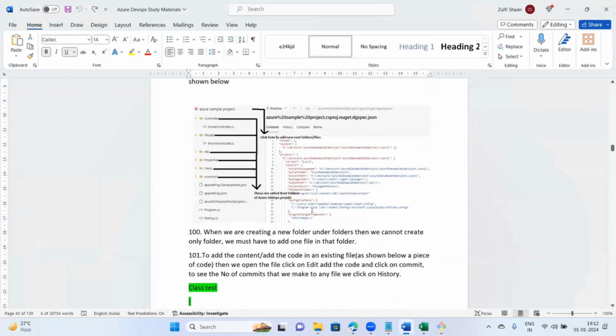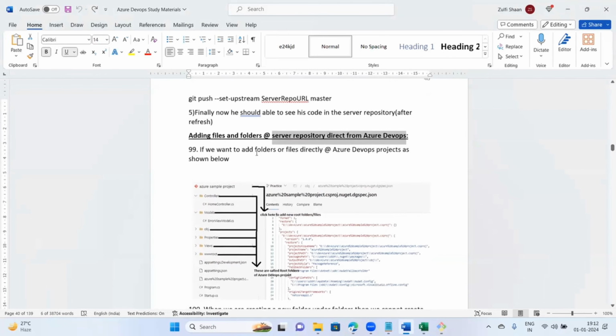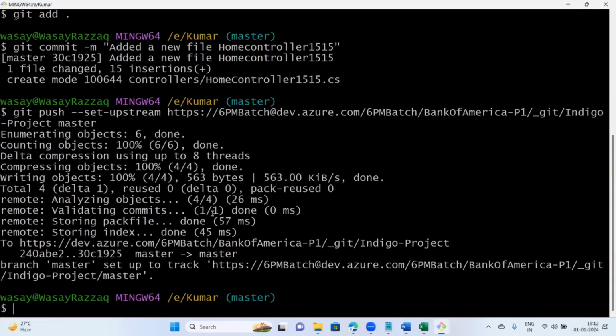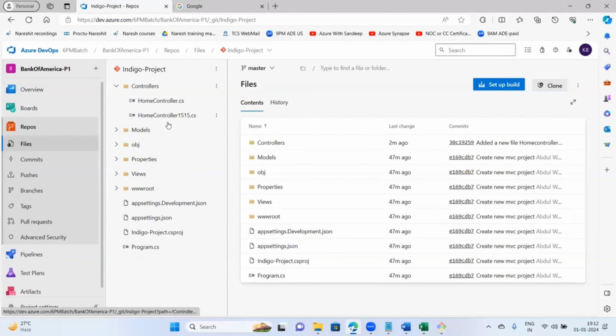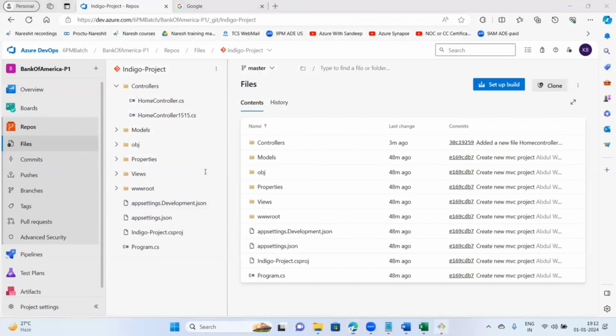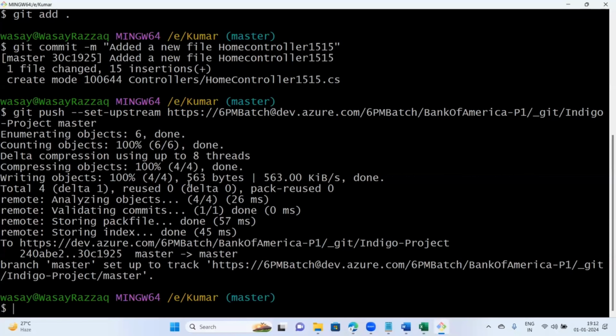So this is the thing here. I'll show in tomorrow's class how we can add the files and the code directly in the DevOps repository, in the DevOps portal, instead of writing all the Git commands. And mostly the most recommended is this one only.